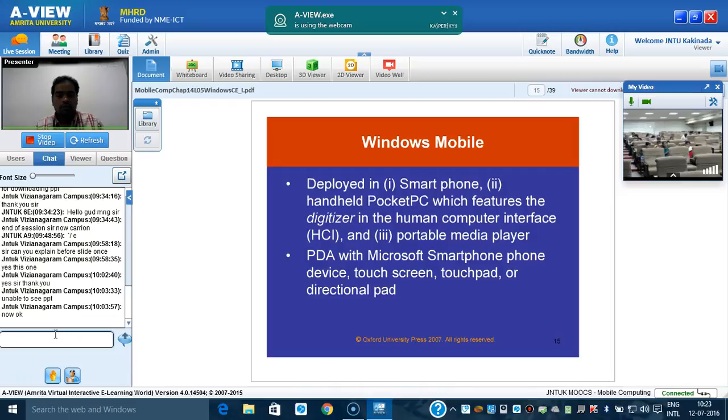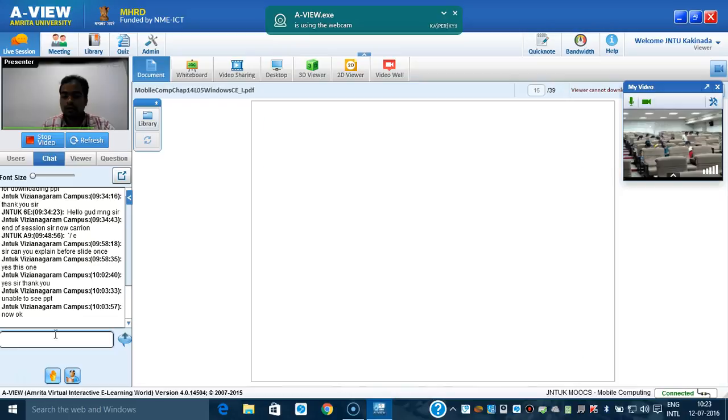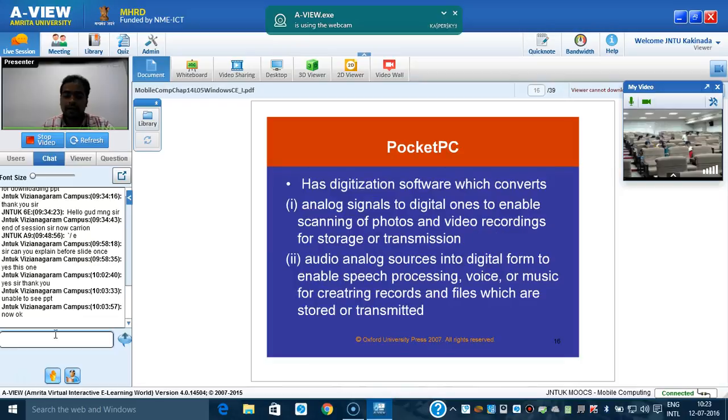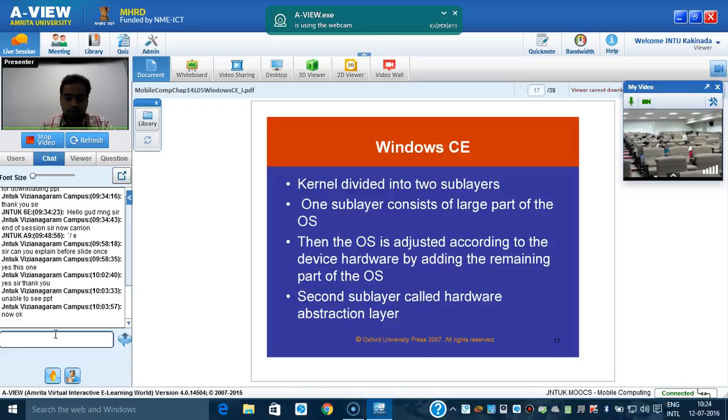So this mobile operating system can be deployed on your smartphones. It can be deployed on your handheld pocket PCs with features such as digitizers in the human computer interface, HCI, portable media players, and touchpads. You can also include touchpads and touch screens with your smartphones in this case.